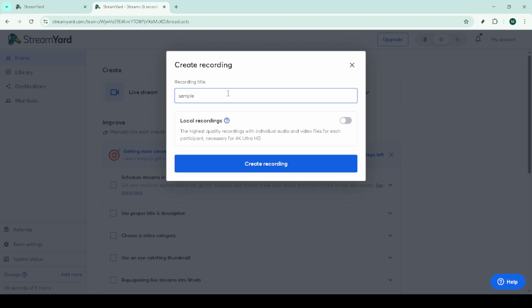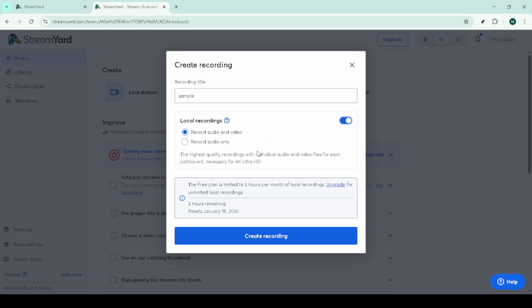Give your recording a clear, descriptive title. Good titles make files easier to find later and help collaborators know what they're opening. When you're ready, select Create Recording. StreamYard will spin up a studio for you just like a live show, but in private.